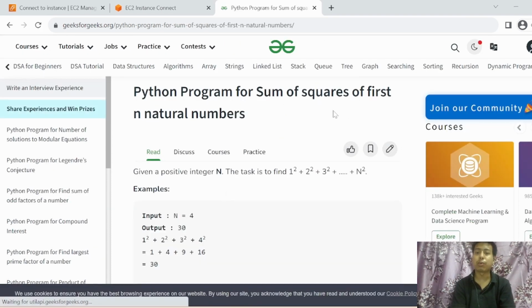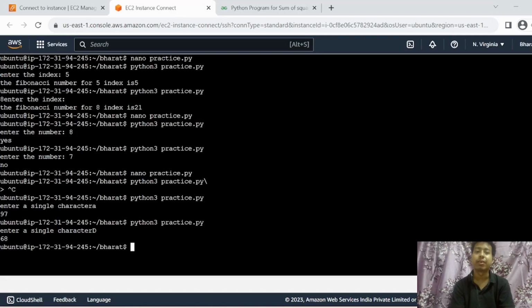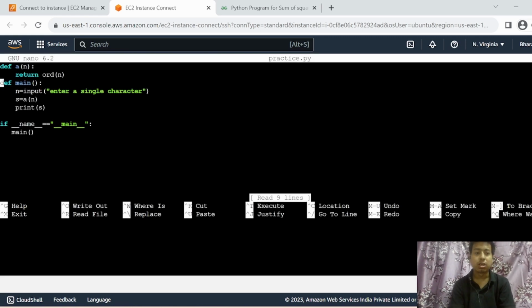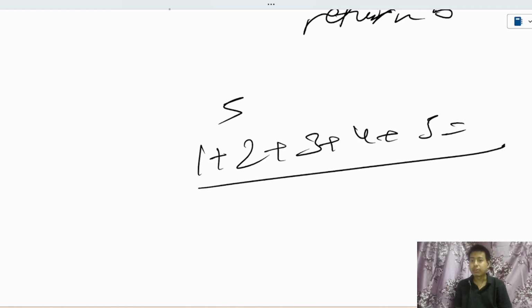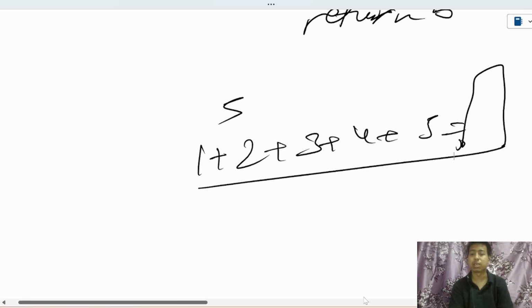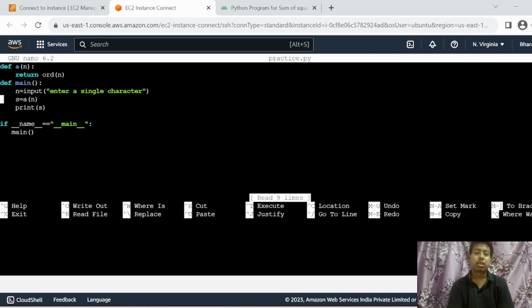Python program for sum of squares of first n natural numbers, right? So we will have something like this, let's say 5. So it will say 1 plus 2 plus 3 plus 4 plus 5. It will find the sum of these numbers. So this is the first n natural numbers. Now how to do this, right?